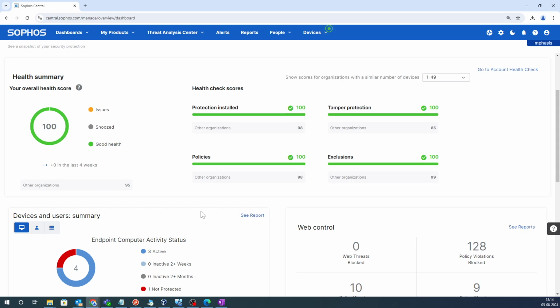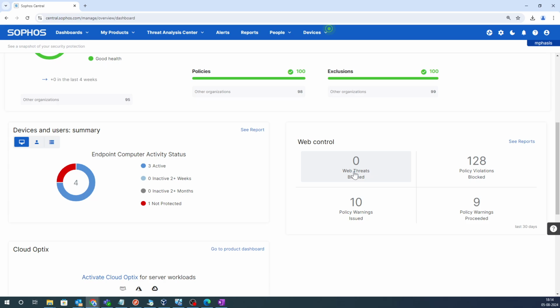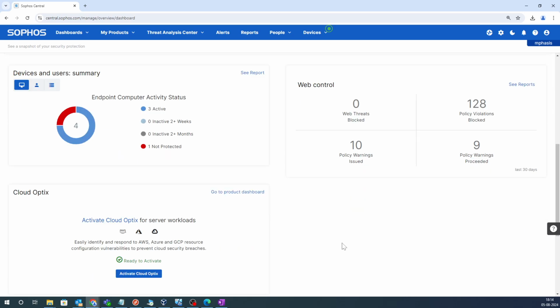If you see on the web control, it would say how many web threats were detected and blocked, how many policy violations were blocked. So 128 I have, so I need to work around this. Why is there so much policy violation happening on my devices? There are some warnings also that have been issued, from 9 to 10. You will see what details are there.